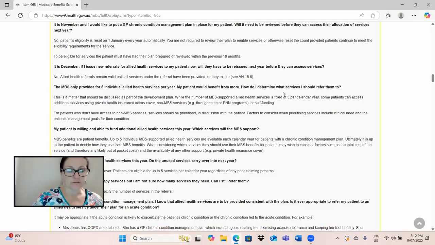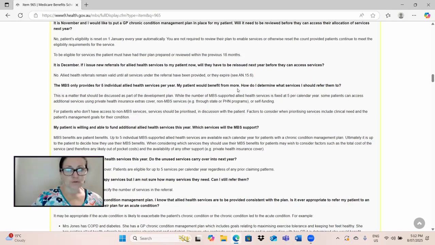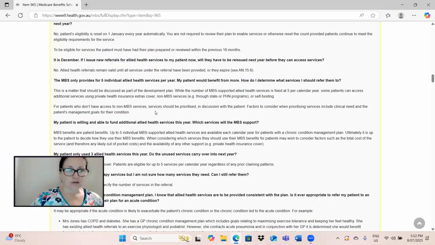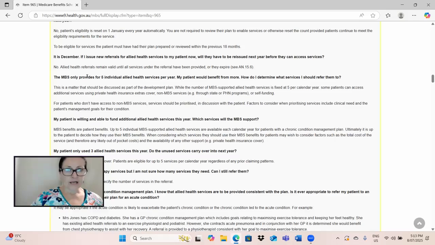So that's how they differ a little bit from, say, a specialist referral where you can do an indefinite referral. You can't do that with this, okay? Because this is meant to be reviewed, alrighty? Okay, so we've got 5 allied health services per calendar year that can be claimed, okay?